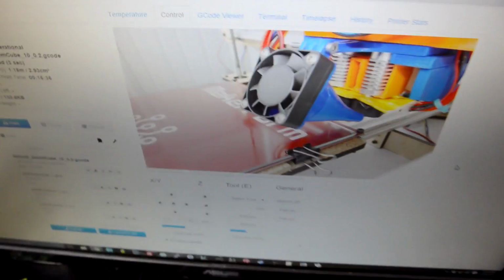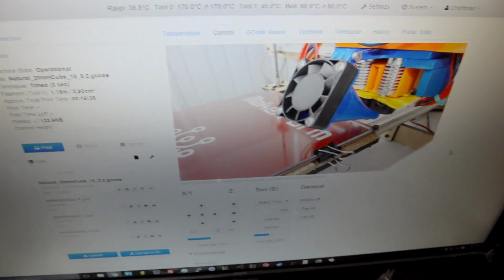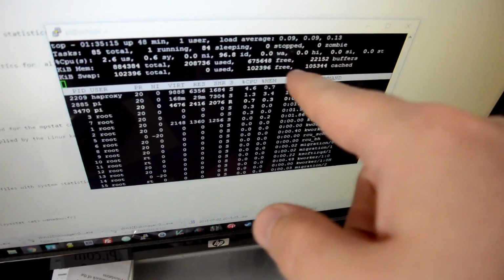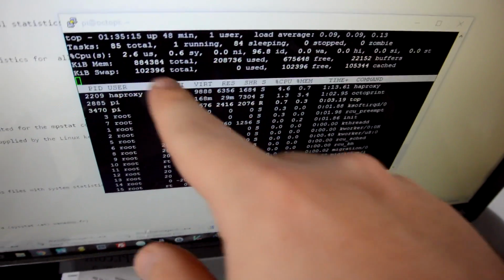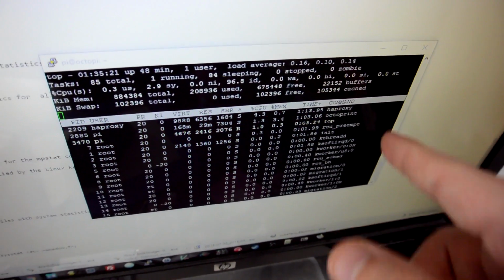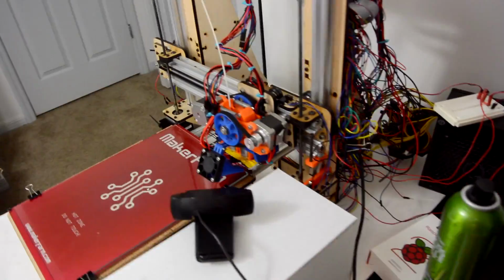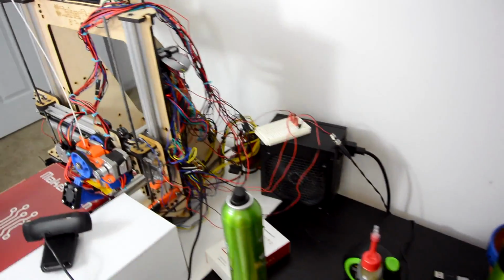But with the auto time-lapse feature, I'm curious to see exactly how quick it will make a time-lapse and how much CPU usage it will use. I just have the Linux command top running here, and you can see some CPU usage stats. I'll be watching that as it's recording time-lapses and rendering the time-lapse afterwards. So let's start the print and see how the time-lapse turns out.